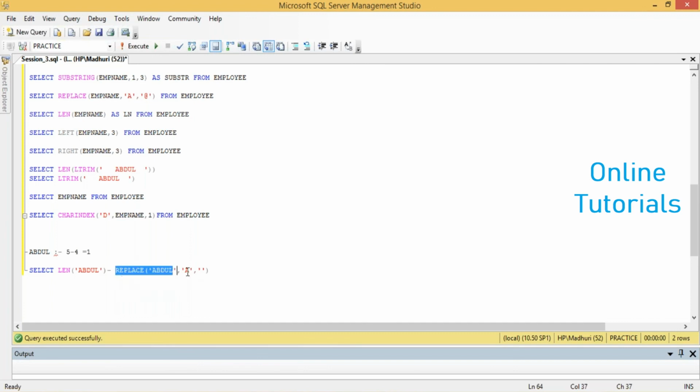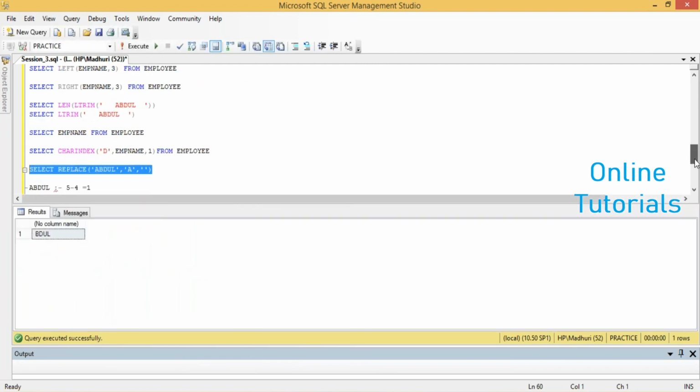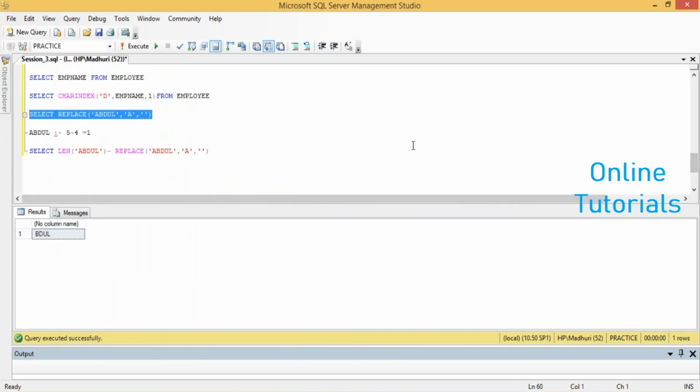So if you do this, what will you get? Abdul? If I'm doing replace, we will only get 4 characters, ABDU? Yes, we will only get 4 characters because we have already replaced A with the space.